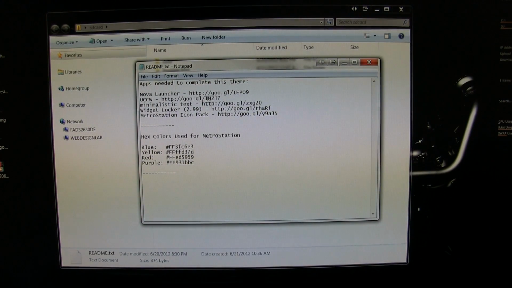You'll notice that these are the applications that you will need. So before you start, make sure that you download all of these applications first. I've included the links here: Nova Launcher, UCCW, Minimalistic Text, Widget Locker, and Metro Station. I've added $2.99 here because that's what Widget Locker costs. These hex colors we'll go over a little later.